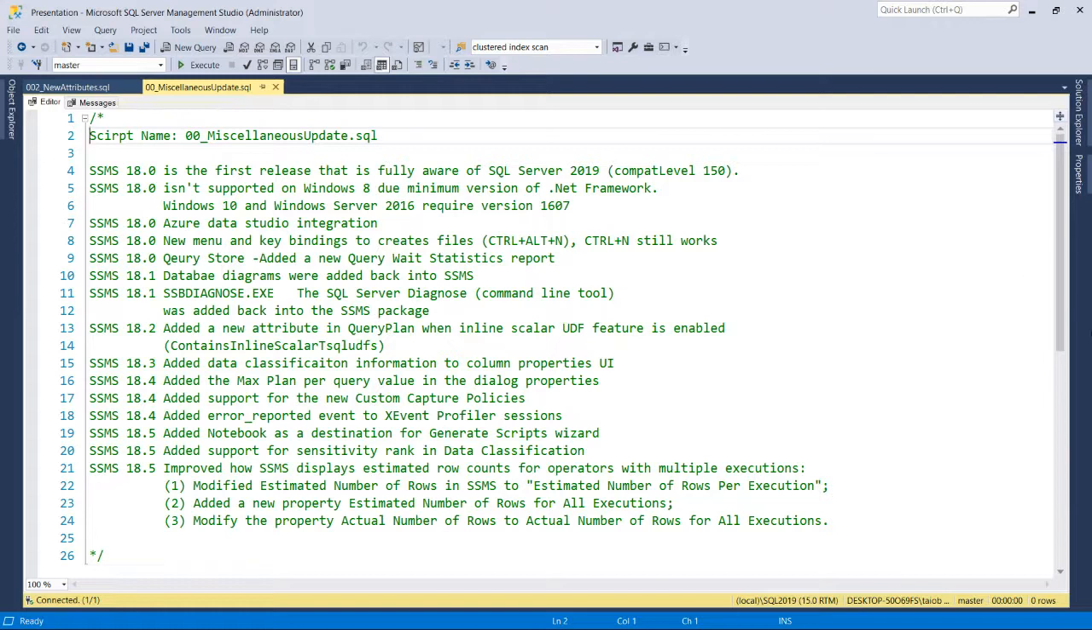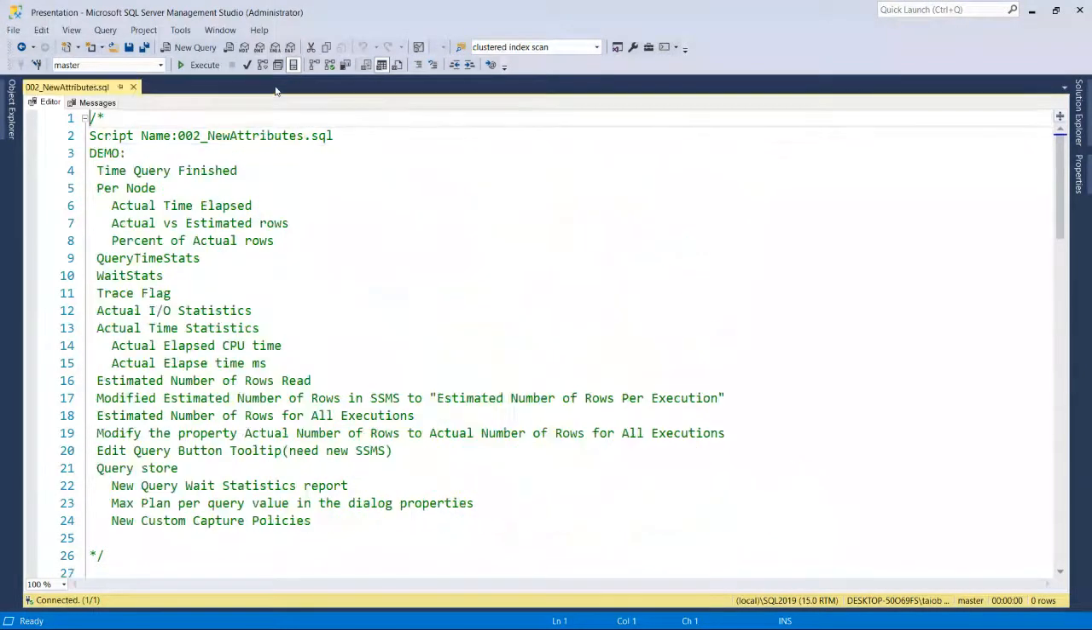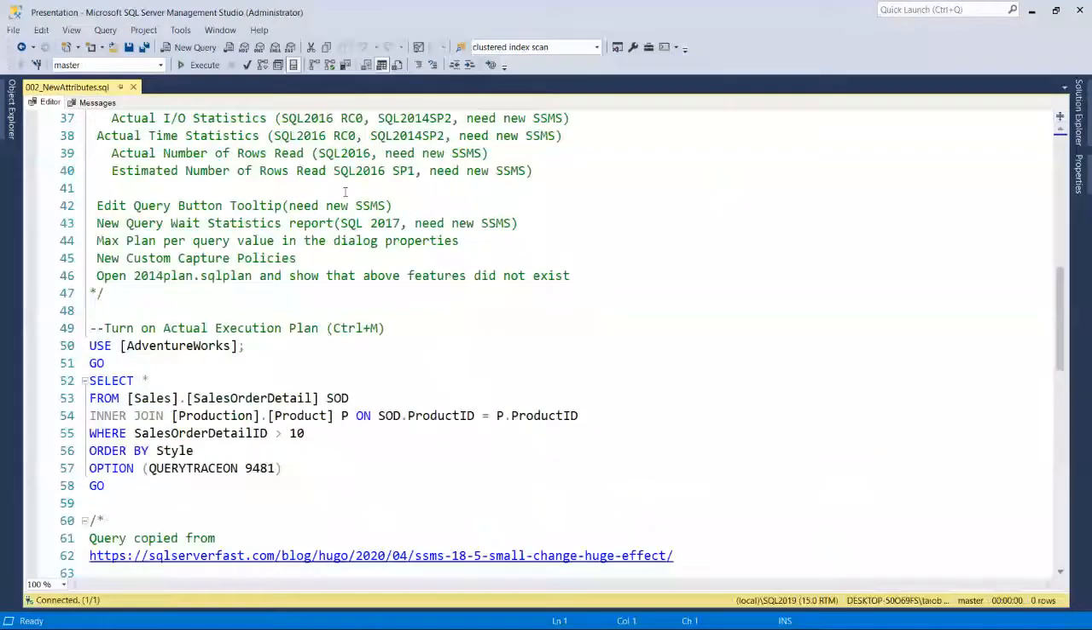There's another script I put here, and I started doing this since major version 18 came out. It's just a log of the most important features that I think matter for data professionals, for DBAs and developers. I just made a list. I'm not going to read through this, but if you download the code, you will get this with you, so you can take a look. So this is our first script.